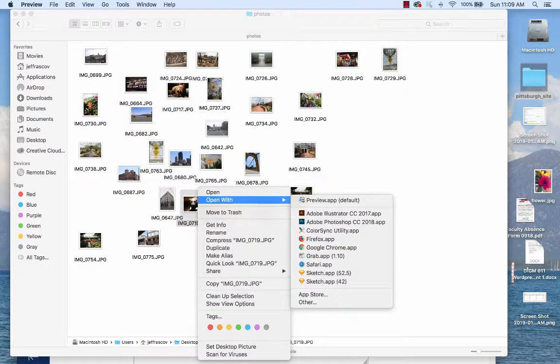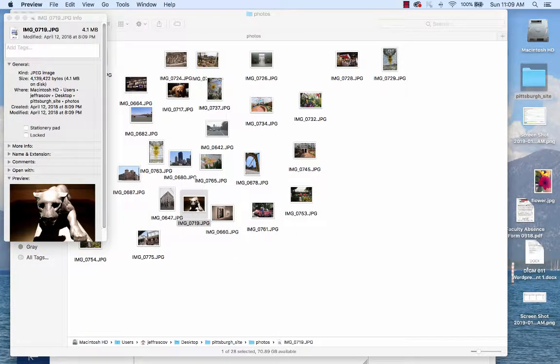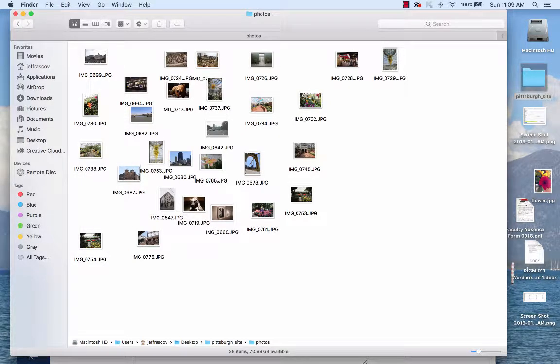If I right-click on one of these images and get info about it, you'll see how big they are. This is 1.4 megabytes, which is a really large file when we're talking about the internet and uploading files and storing files on our server. So one thing you might want to do is fix a photo in Photoshop and then make it smaller. Let me briefly show you how something like that would be done.